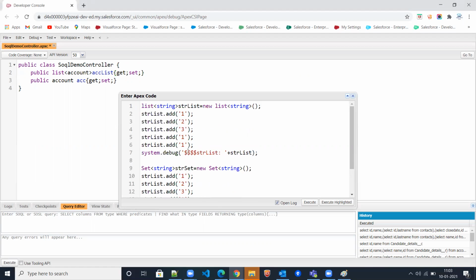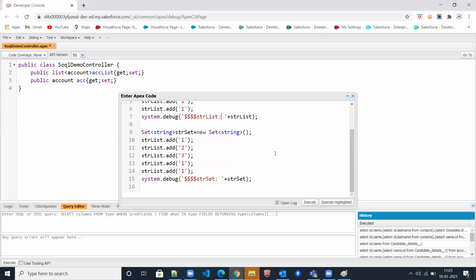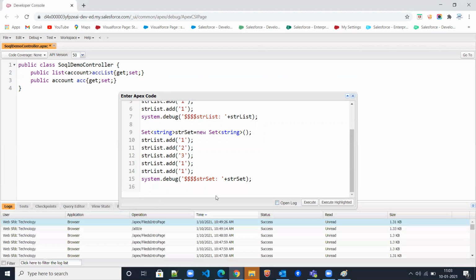Okay, this is a best practice. It is very helpful to see the result. So you have open logs. If you do not open the logs, then you have to open them manually from the logs tab. If you click on open log, it will automatically open the logs. So let's see the result.